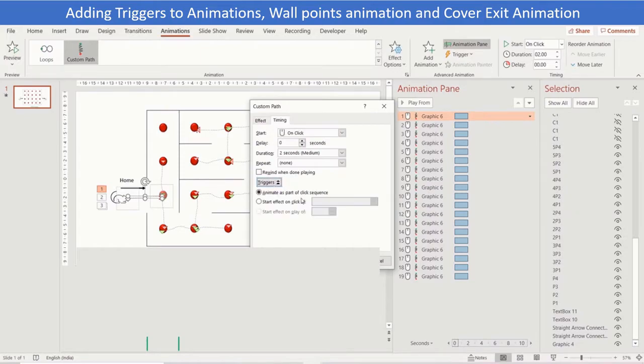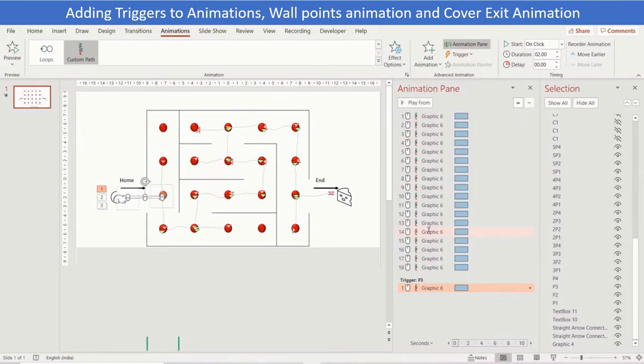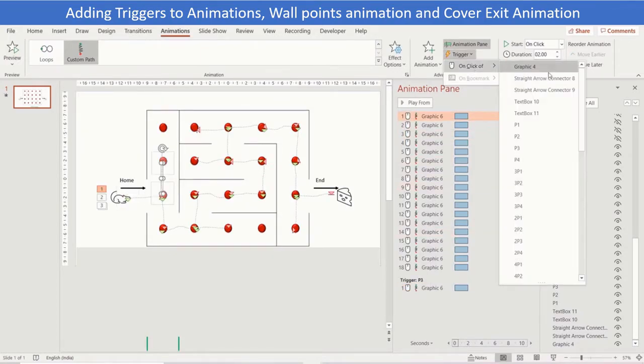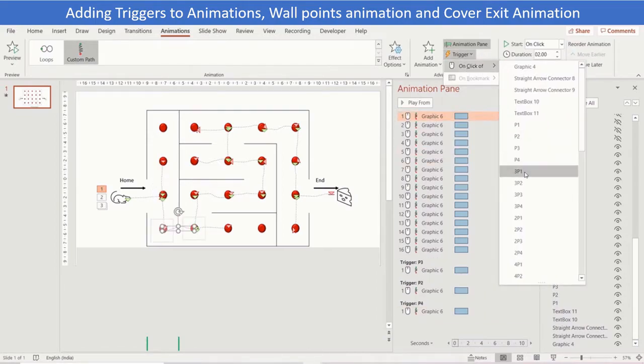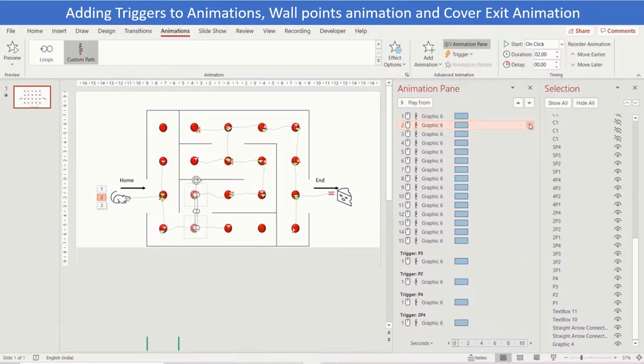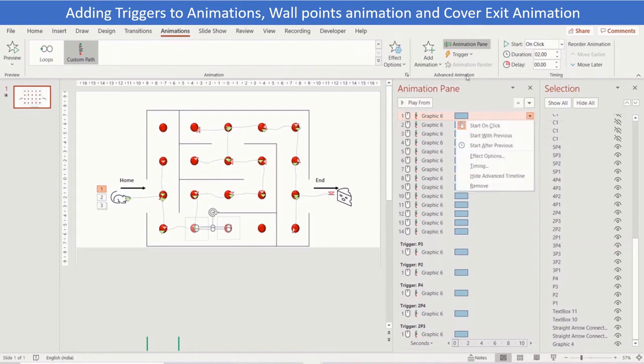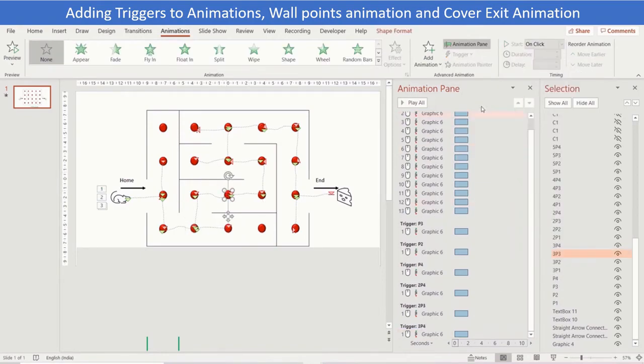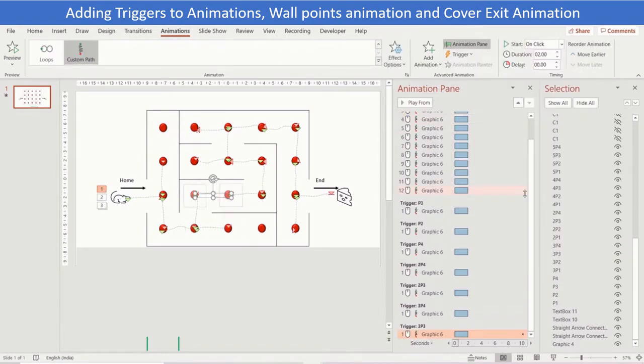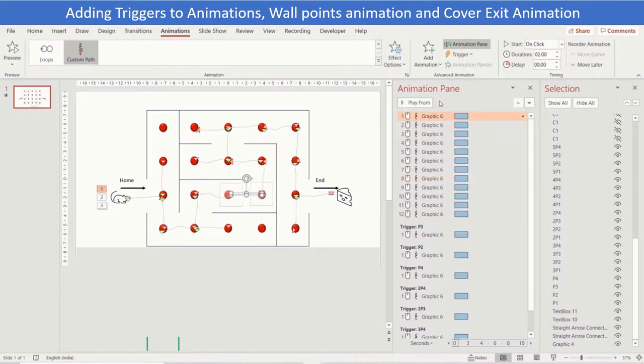Triggers to animation. Hide all the covers in the selection pane. When the first point is clicked, the mouse has to move from home to that first point. So select the first point as the trigger for the mouse object. Add triggers for all the points in the maze for the mouse object. This is done to move the mouse forward on the correct path.